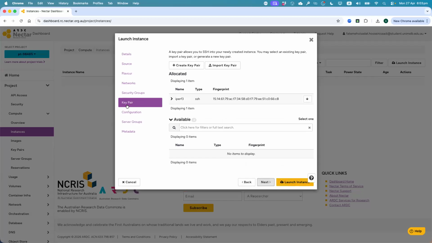Then you go to key pair. This is the part that you can create your key pair. We create it separately and we save the file. You don't need to touch anything here. You are just selecting your key pair, okay? This is your key pair that you have, which is already allocated, okay? If you have multiple key pairs, you have to select it. Anyway, I have only this one, so I select it. And then you go next.